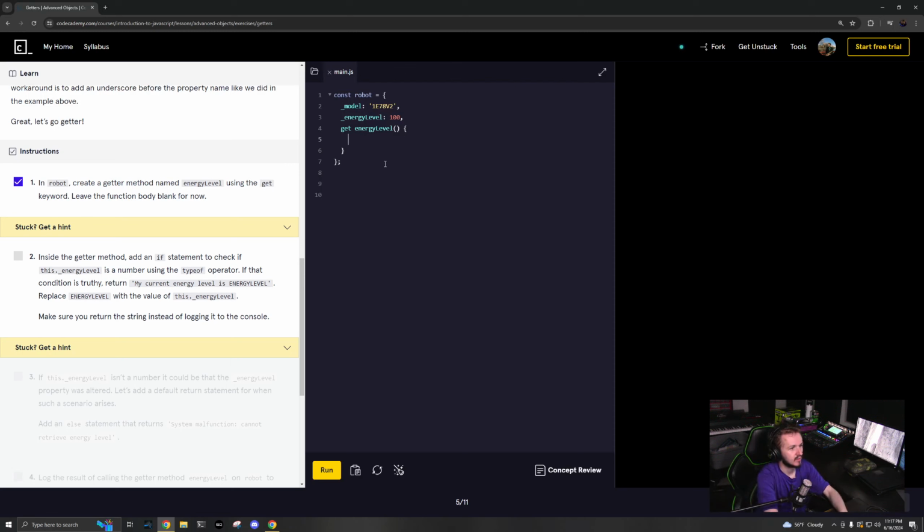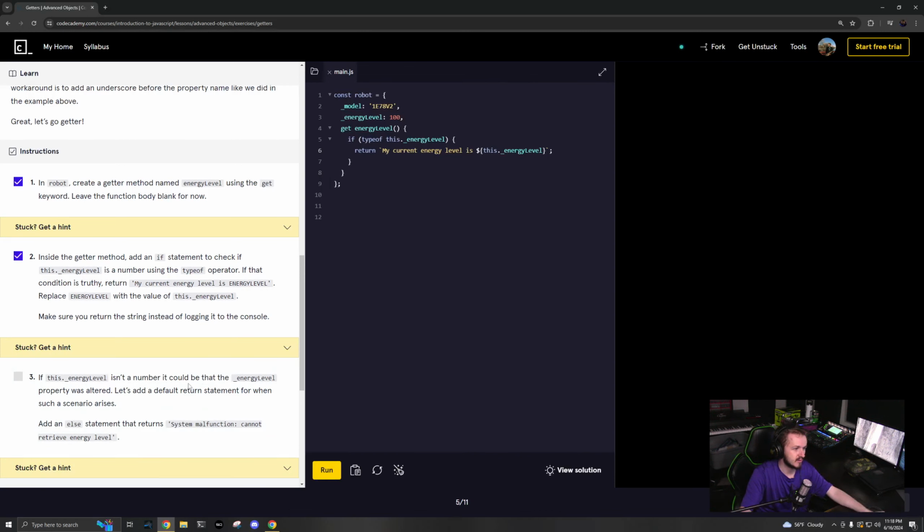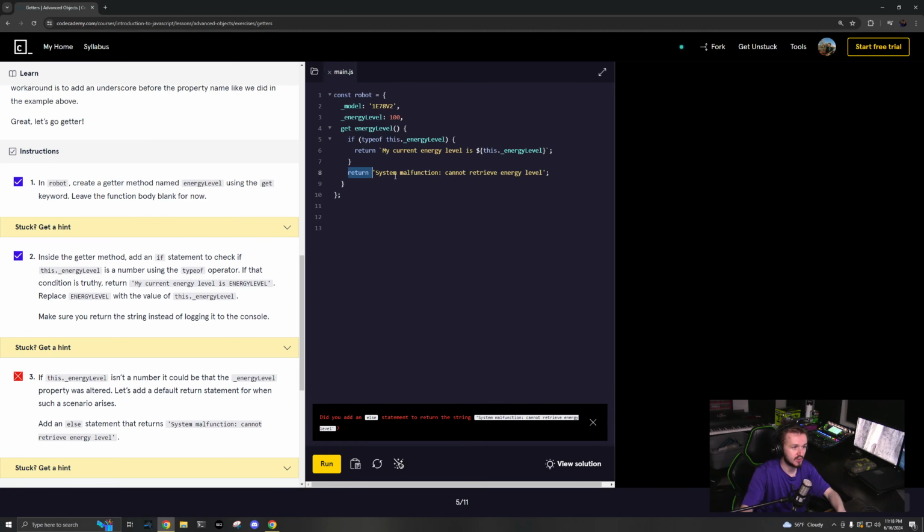Okay, that's weird. If type of this dot energy level, notice how that has the one with the underscore, return this dot energy level, and make sure you use template strings and semicolons. So there you go. This should work. Great. If this energy isn't a number, it could be that the energy level is altered. Let's add a default statement for such a scenario. System malfunction, cannot retrieve area. So you don't need an else statement. You can just return that, because the return will stop at that point.